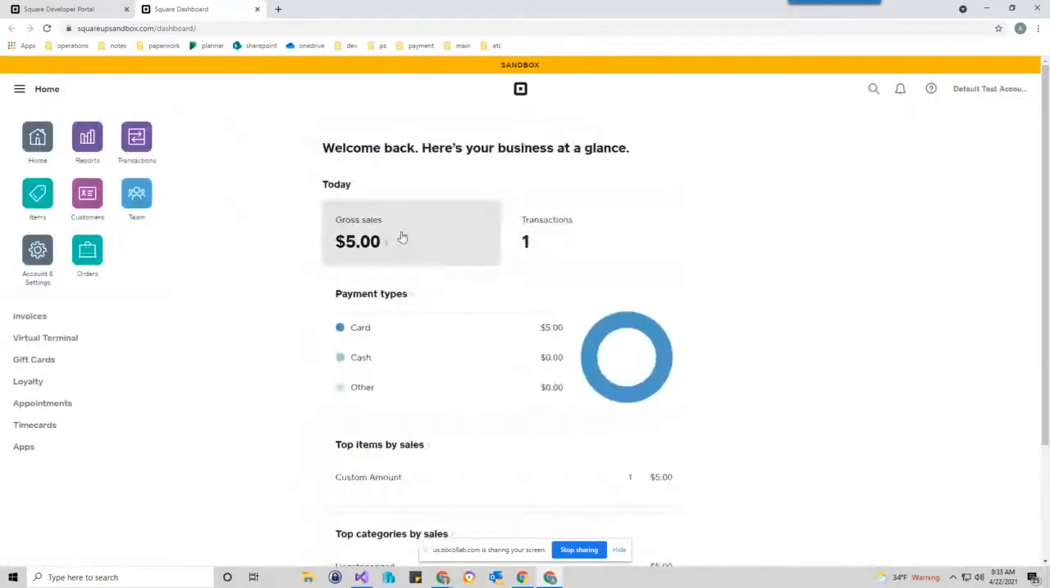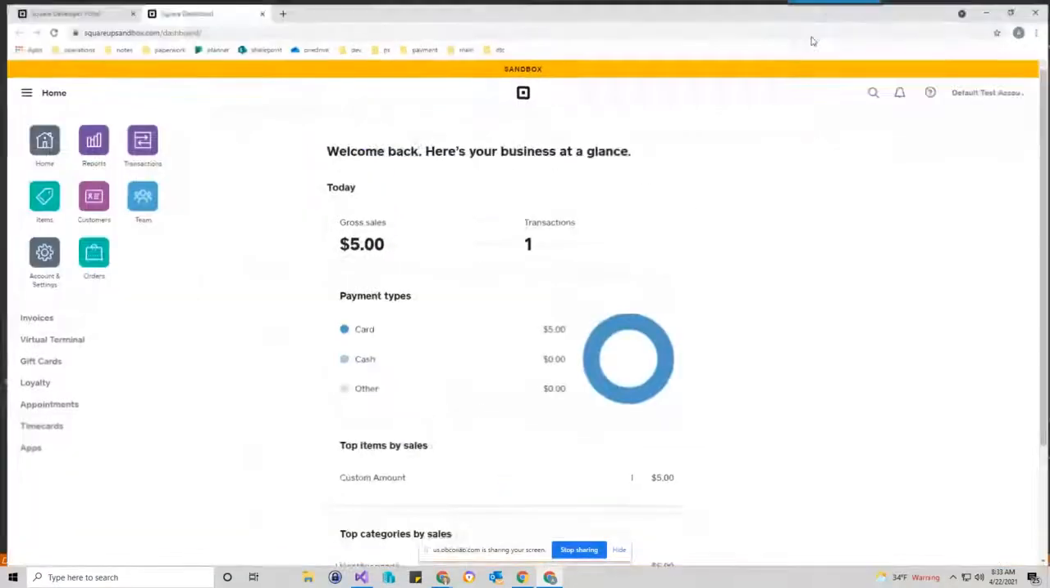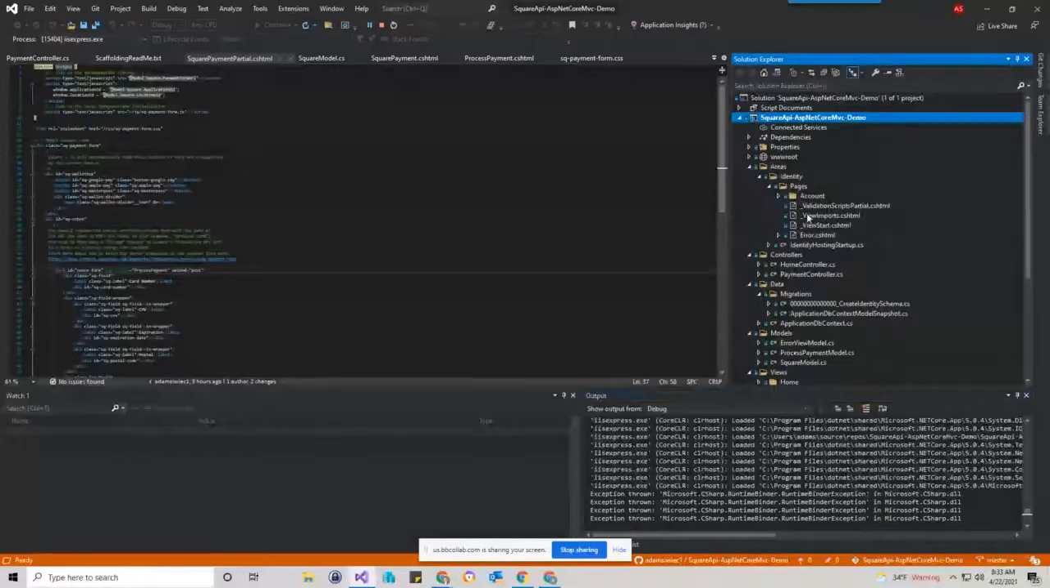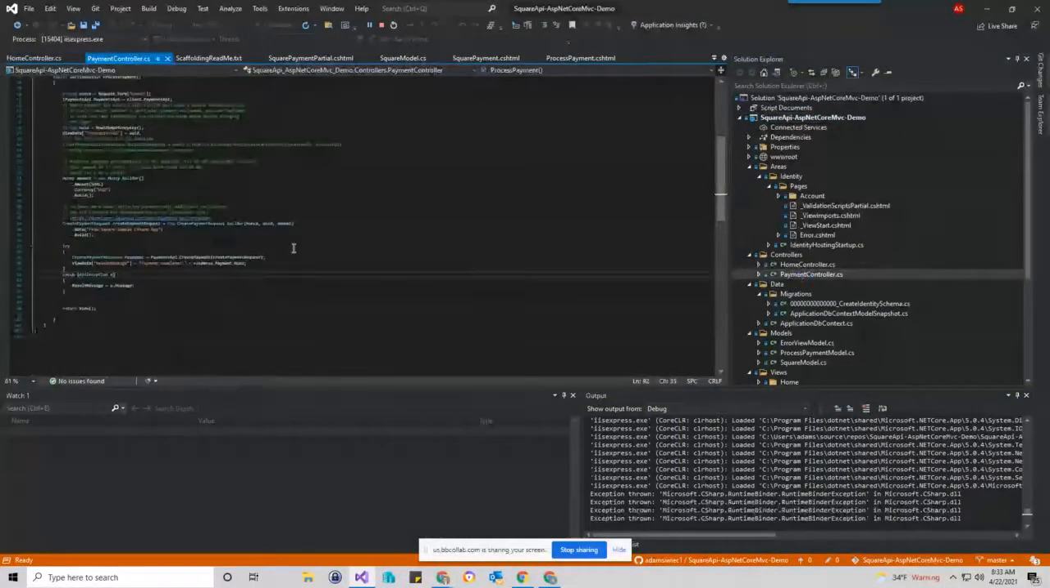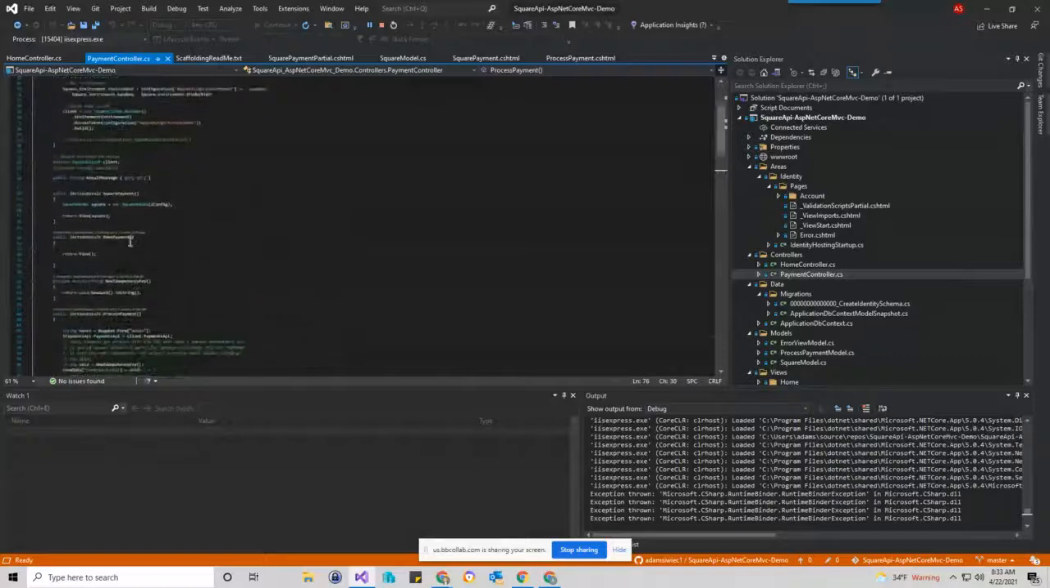Just had to get the right test account here, and it should show the transactions. So I have it hard coded to be $5 right now, but inside the controller here, you can pass in the amount as a parameter for the transaction.